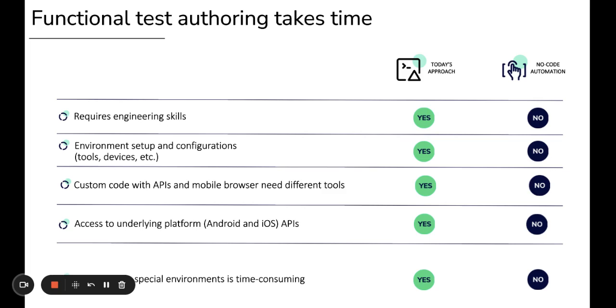Additionally, authoring takes skills to actually access the underlying platform APIs for both Android and iOS. And if you're writing tests for special environments, that is time-consuming. All in all, functional test authoring in today's conventional approach requires a lot of engineering skills as well as a lot of time investment in setting up the environments for your tests.